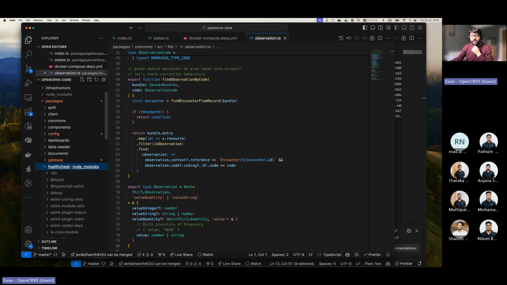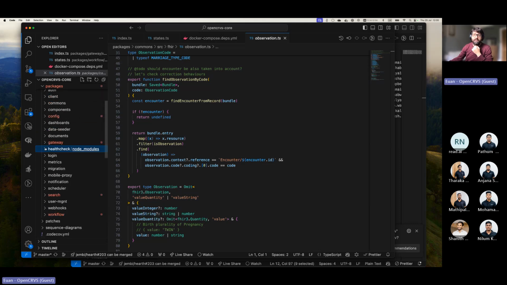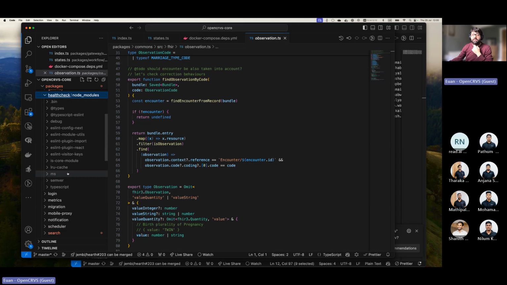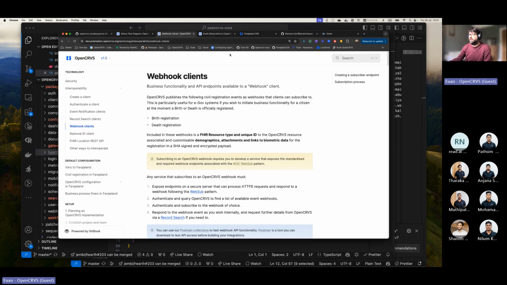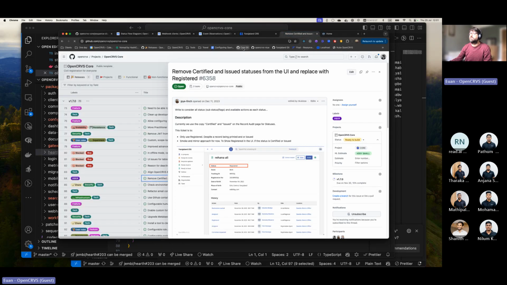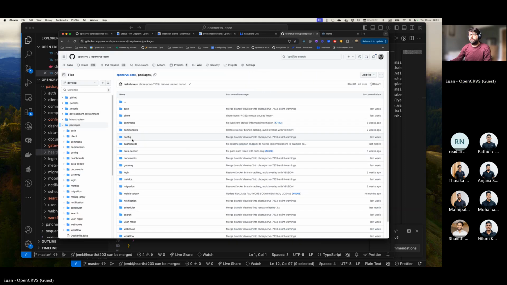There is this. I don't know what it is. I think this might just be my VS Code, but I think this is nothing. Mobile proxy, whatever that is, is being deprecated. It may have been something to do with pinging things, or it's not a requirement. I don't even know if it's even in OpenCRVS Core. It could just be my local. Yeah, it's just my local VS Code.